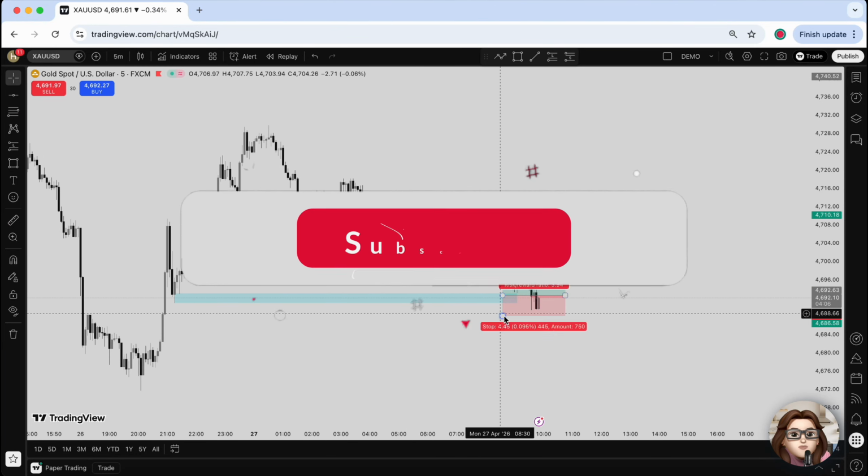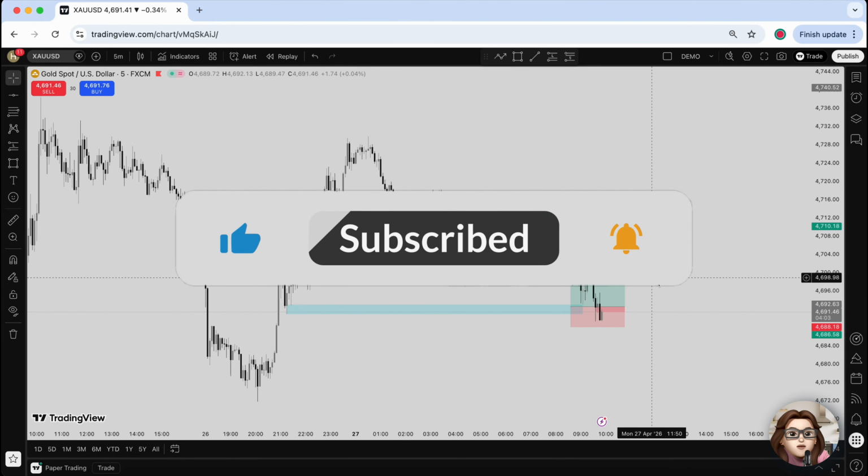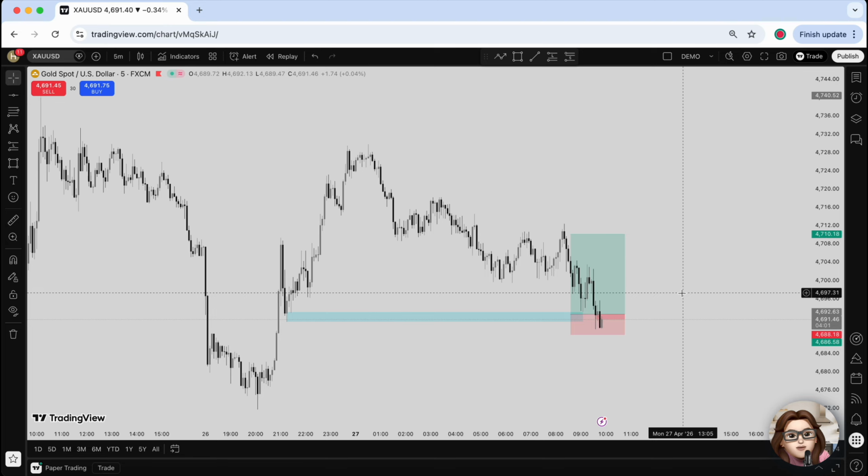In this tutorial, I'll show you how to create and use a custom index on Tradingview so you can track multiple stocks as one single chart.